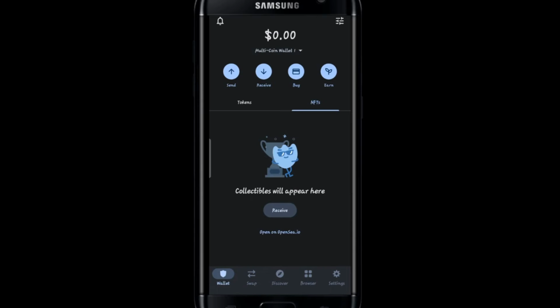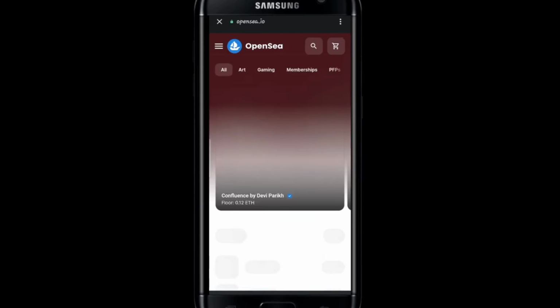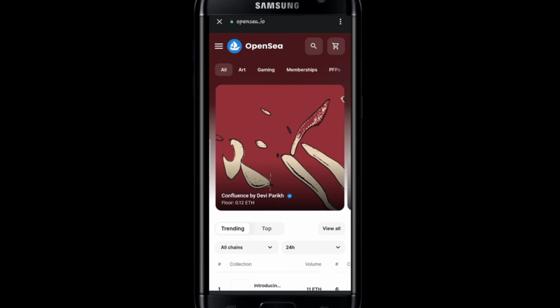Now from the dashboard, you can just tap on the NFT tab and this will take you to the NFTs menu. In order to buy any NFT, you will need to visit an external site which hosts these NFTs. Now just tap on Open on OpenSea.io. This will take you into OpenSea, which is an NFT marketplace where you can buy and sell NFTs.